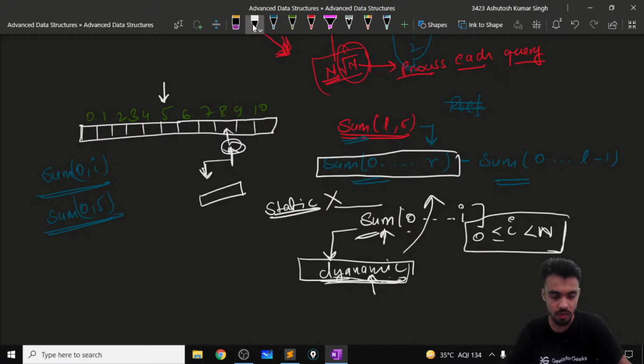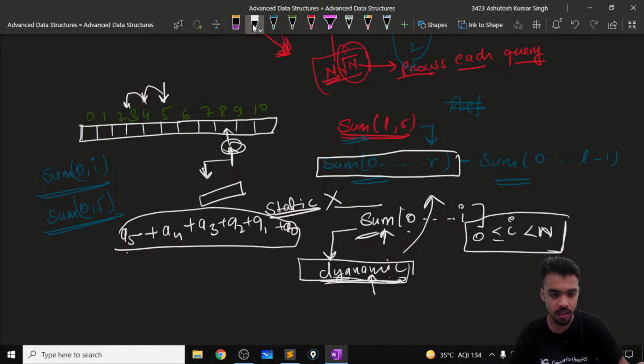In the naive approach we put our pointer at the fifth element and take the sum of a5 plus, reducing our pointer, a4 plus, then a3, then a2, then a1, then a0. This we can do naively, and the processing of each query would be order of n. So this was the naive approach, and if we were using square root decomposition, we can reduce the number of steps, because in that case we can divide the array into a smaller number of chunks and process the array.